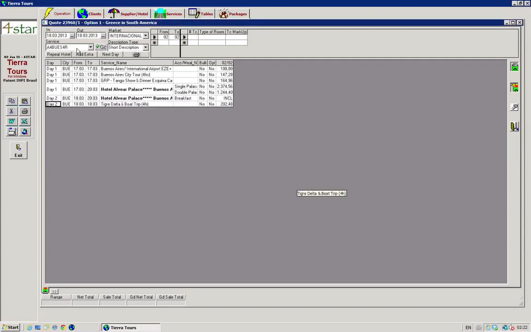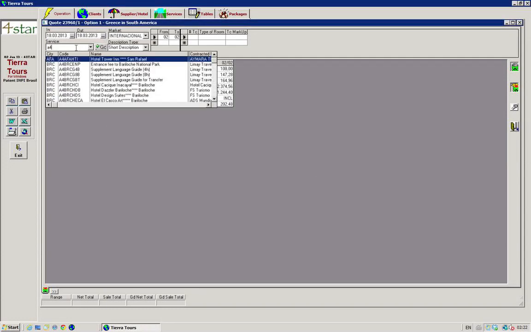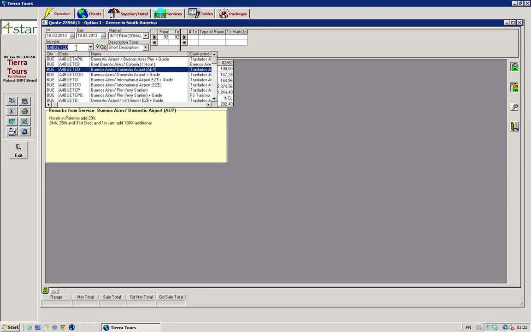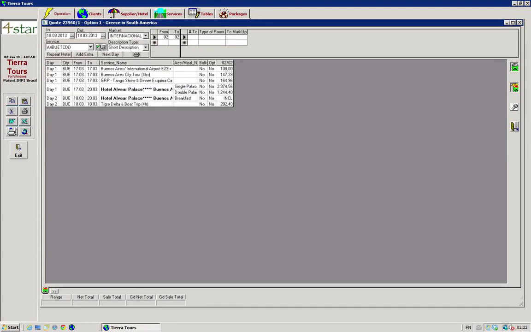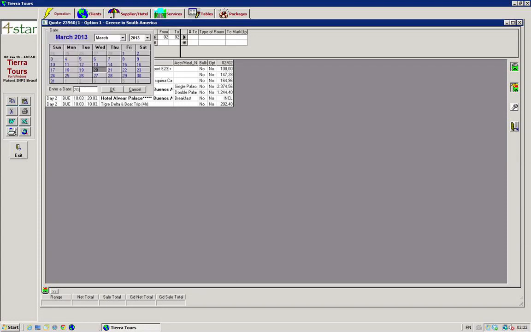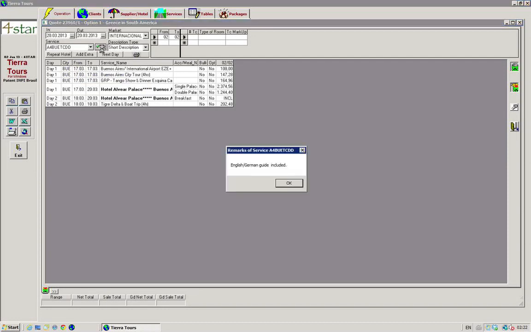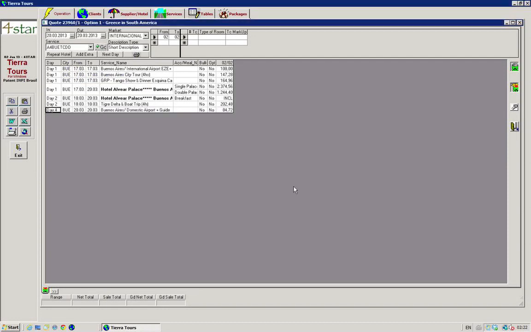Okay, so now we're going to head out. So A4 Bue, transfer, go from the domestic airport with the guide. Okay, and that will be on the 20th. Have plenty of time for shopping then before that. Okay, German English get included. Looks like our Argentine team decided they wanted to put lots of information in there.